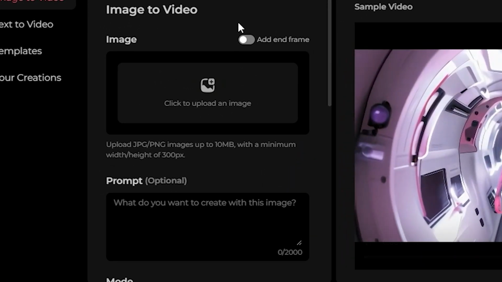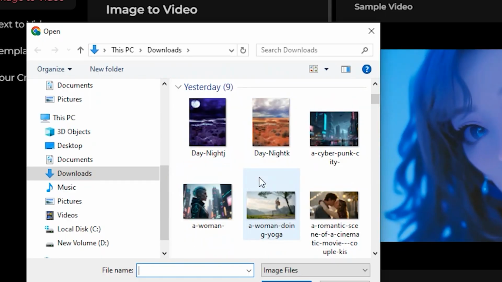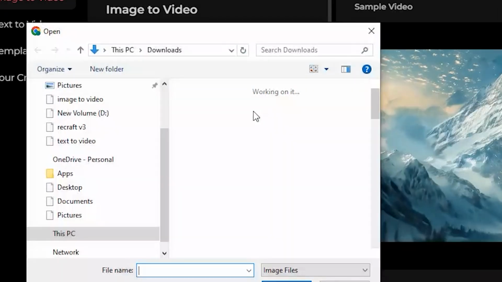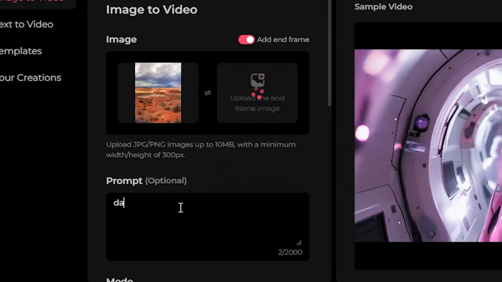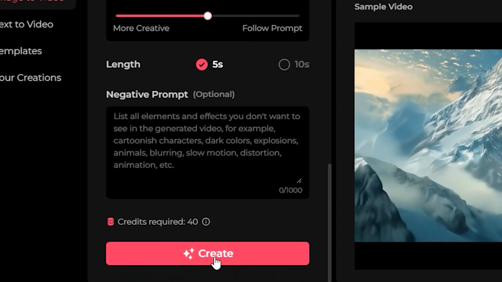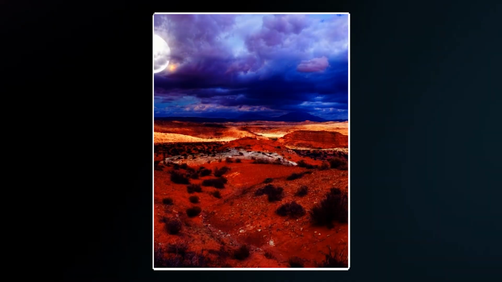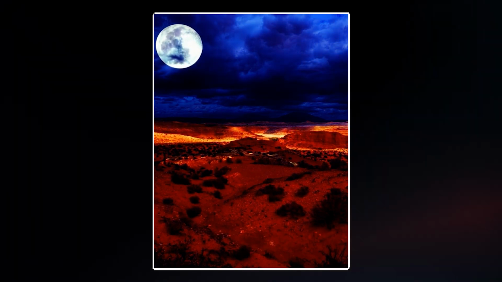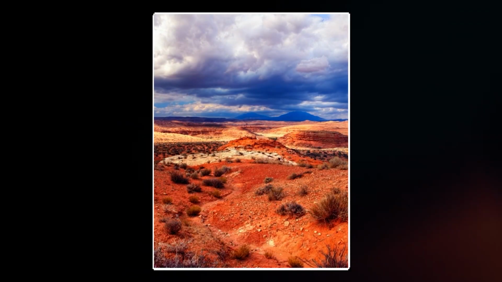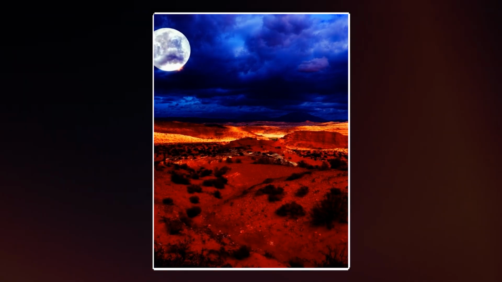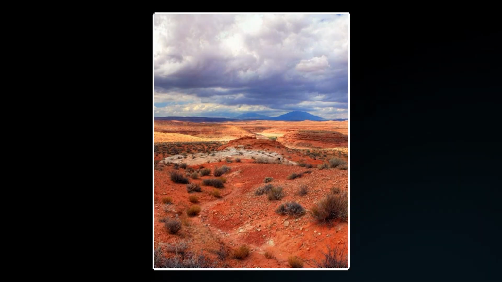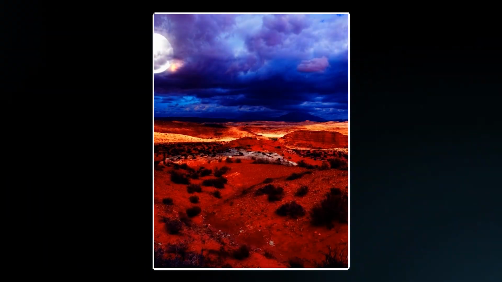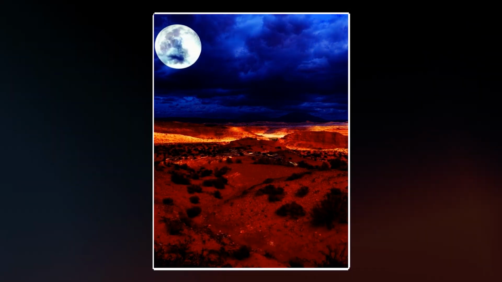Now let's try its ending frame feature, and I'll be using the image of the same place from day to night, and in the prompt section we're going to type day to night transition and hit create. Okay, so this is not bad. So we have a very smooth transition, and the good thing is that it didn't add that fade in effect that most of the AI tools generate. It generated a complete motion of a moon appearing from the left, and overall this is good.